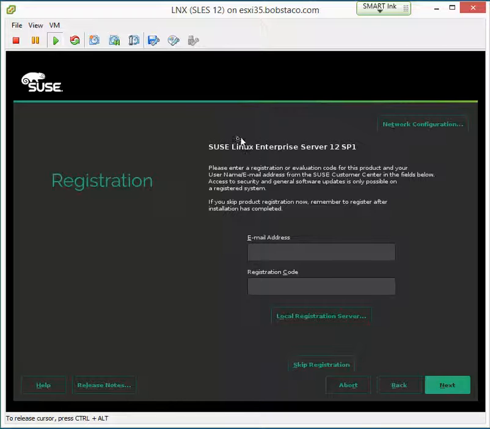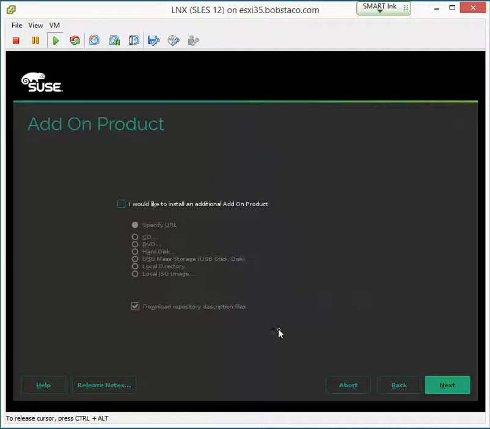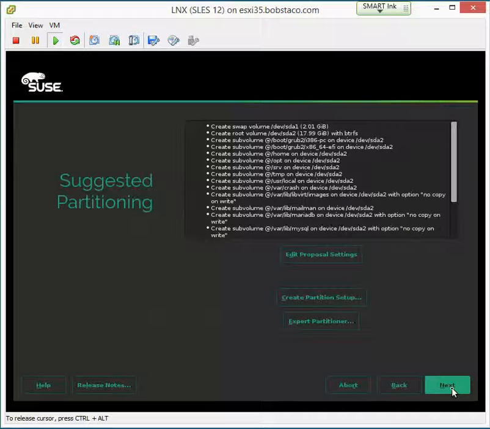Here is where we would set up to use our registration code, having purchased a license, and because we're just testing and learning on this, we're going to skip the registration. Same here with this. We can go through defaults. You can install from a network. There's a lot of flexibility.